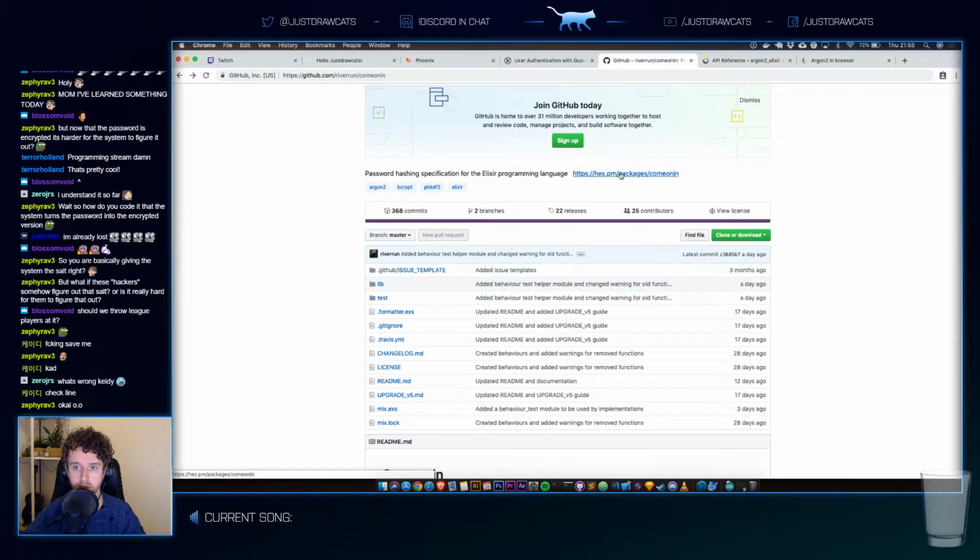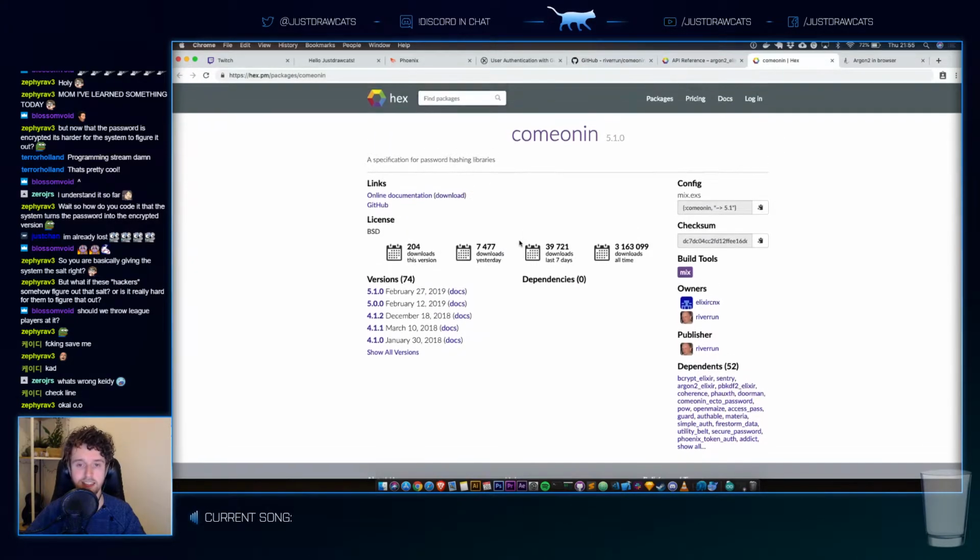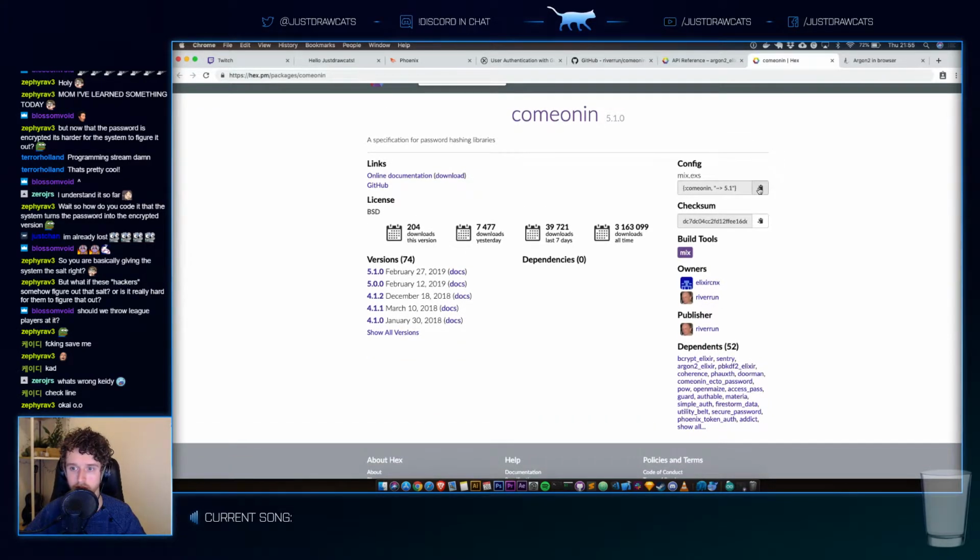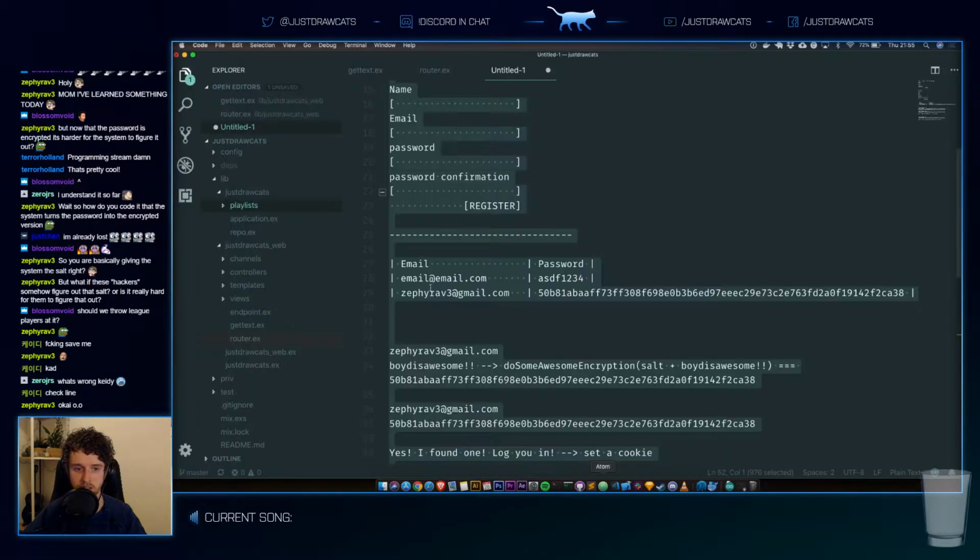So let's install this baby. Let's go to Hex. Hex is basically the plug and play manager of Elixir. With Hex, you can install other people's code into your application. So what we're gonna do is go to mix.exs, which is outside here.